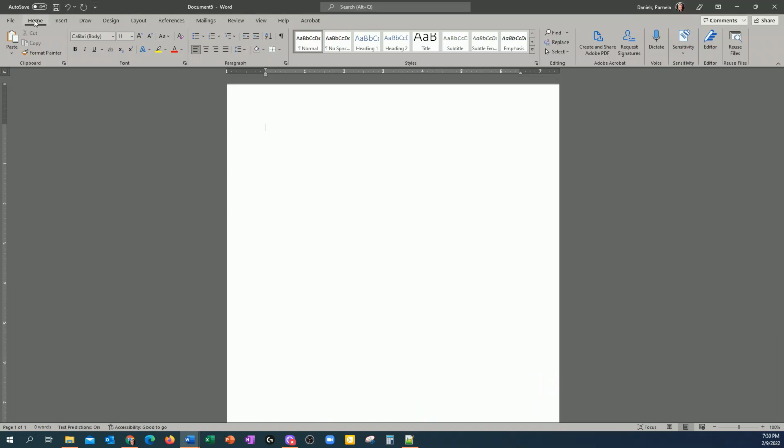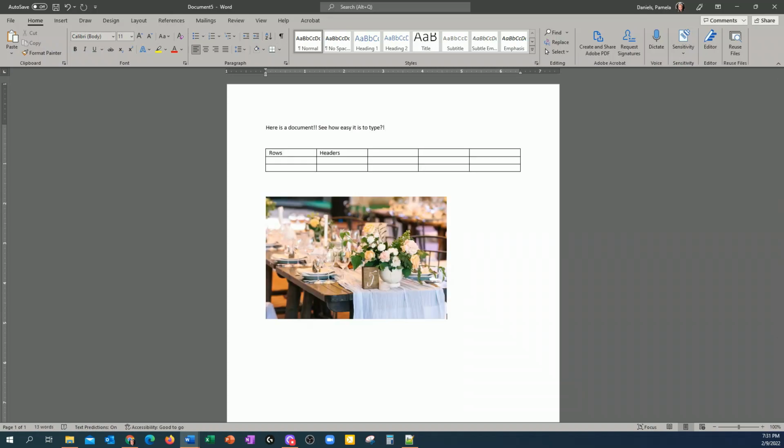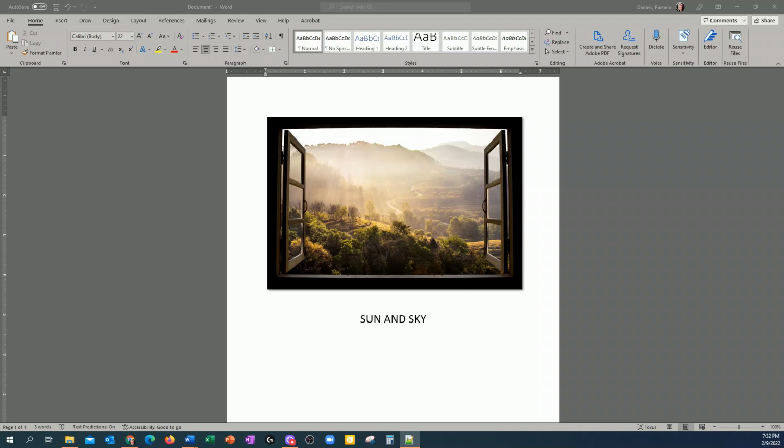Microsoft Word is the word processing application that is a part of the Microsoft Office suite and is one of the most used programs out there. Word lets you compose and edit text, pictures, and tables, and so much more. So if you're ready to learn about this program, please stay tuned.